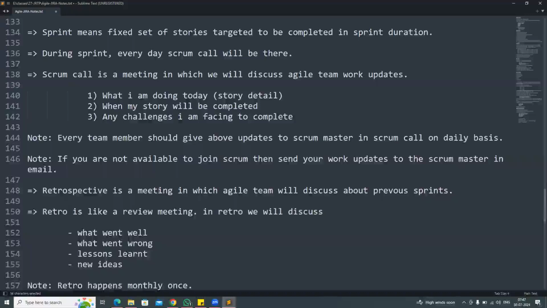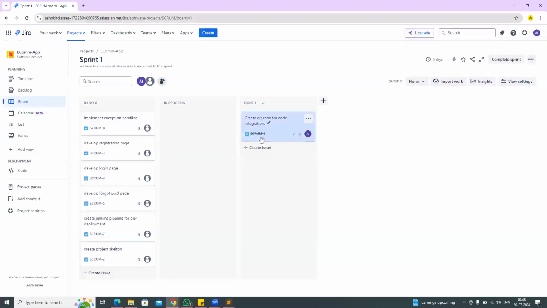Then every day a Scrum call will be available. In the Scrum call, I need to explain to the Scrum Master what I am doing today, when my story will be completed, and whether I am facing any challenges. My story ID is 1. Hi Steve, today I am working on story number 1, which is related to Git repository creation for code integration. I have completed the repository creation and updated the status in Jira. Now I am going to work on another pending story. I don't have any challenges to complete my stories.